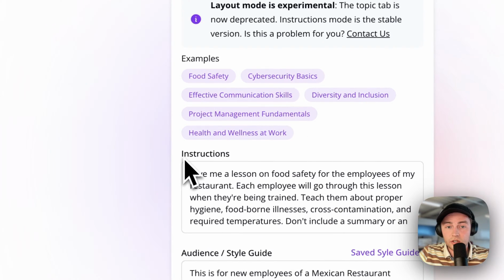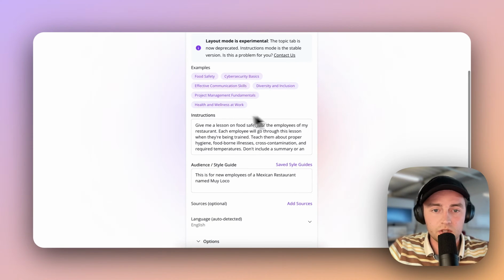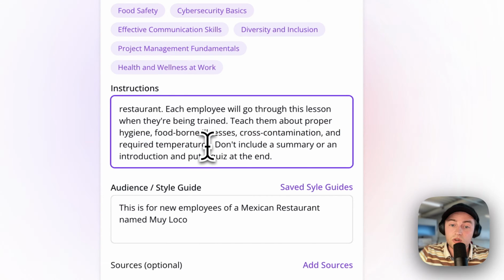This instructions field is super robust. So I can tell it, obviously, what I'm trying to teach, food safety. Maybe I can go into some specifics of what I'm trying to teach. So proper hygiene, foodborne illnesses, cross-contamination, required temperatures. I can also provide structural guidance for the AI.